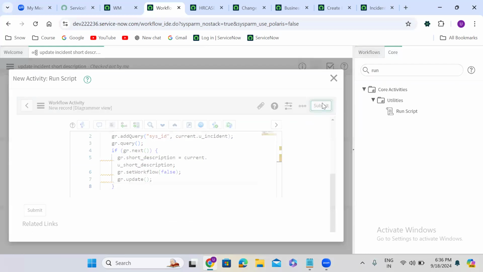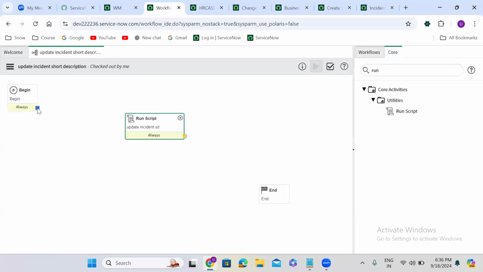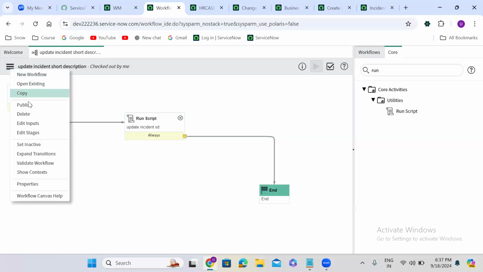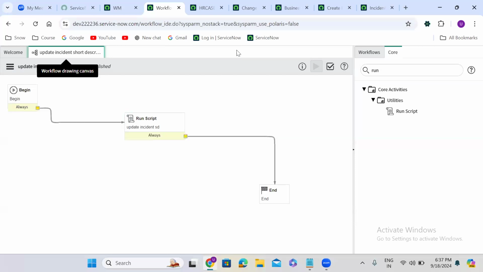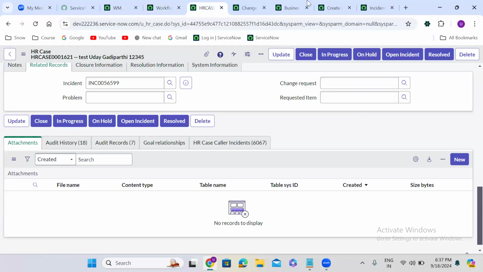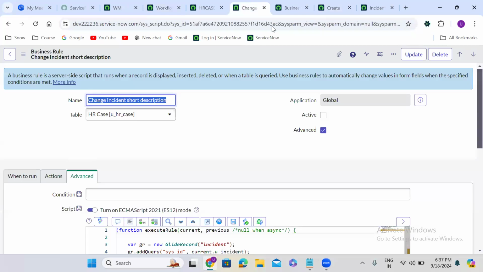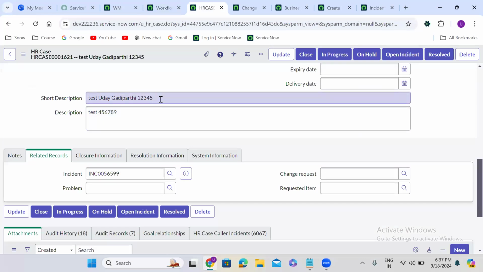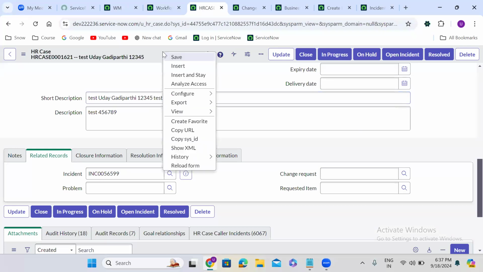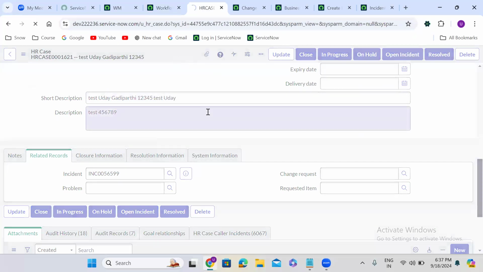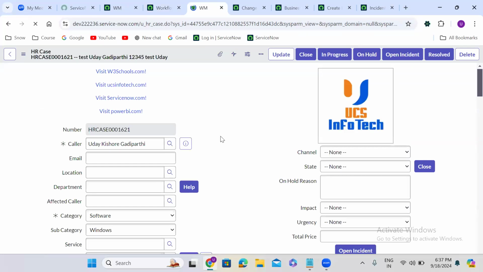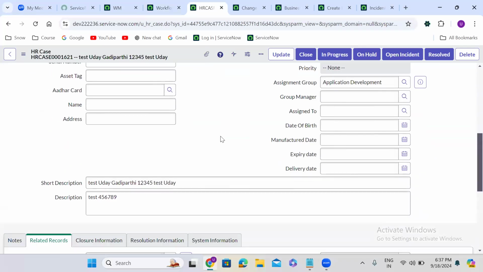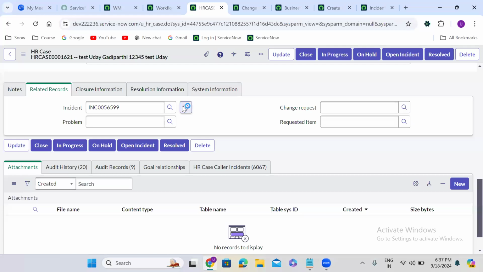Okay. Submit this one. You see here, I deactivated this one, right? Now I am changing the short description just to Uday. Whenever I change the short description, first time the business rule will run. It will change the short description in the incident. So the associated incident short description also will be changed.